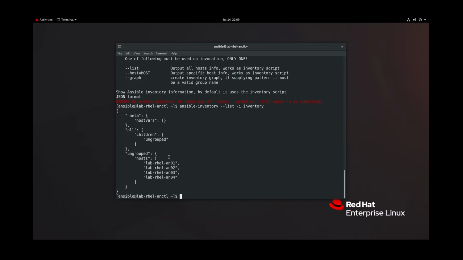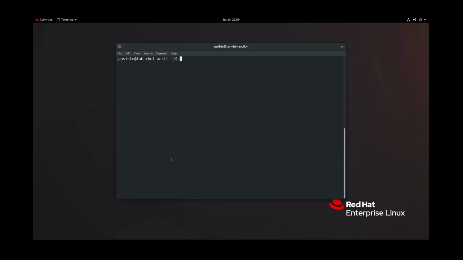So we have our inventory file. Let me clear the screen here, and I'm just going to run a quick little command. It's going to be an Ansible ad hoc command, ansible, I'm going to say all. All is a special group in an inventory that refers to every host that you have in that.